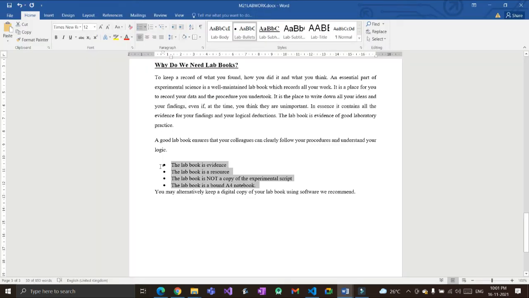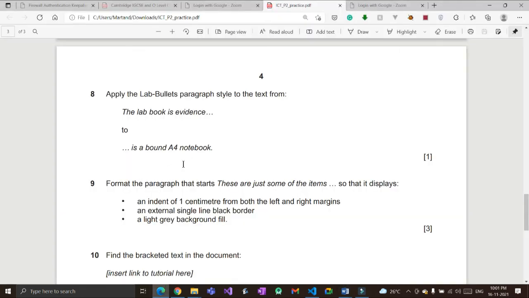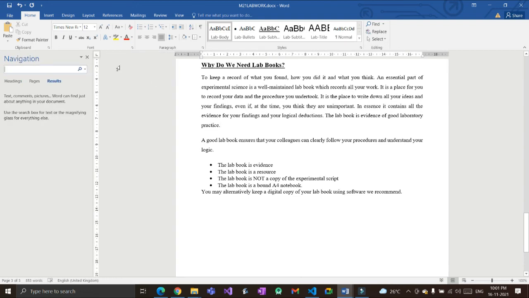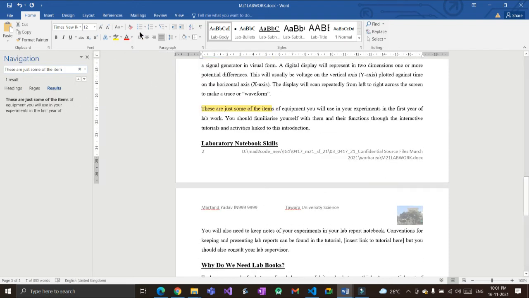Okay, so where is it? These, we need to go and search it. Format the paragraph that starts these are just some of the items. Okay, so we'll select it and go and find it over here. You can do Control F and Control V. Okay, so here is the paragraph. We found the paragraph. Very good.